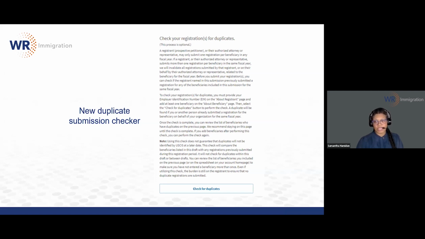Even if using this check function, the representative and the registrant are responsible for ensuring that duplicate registrations are not submitted and will not be submitted through future drafts. To that end, USCIS also provides a tool to download a .csv file and search for duplicate entries.